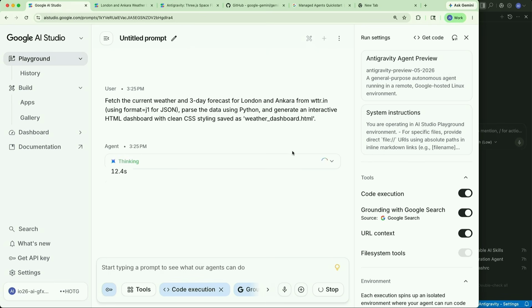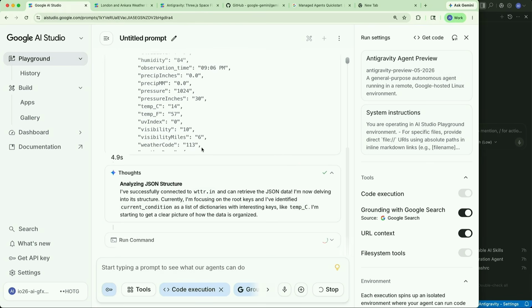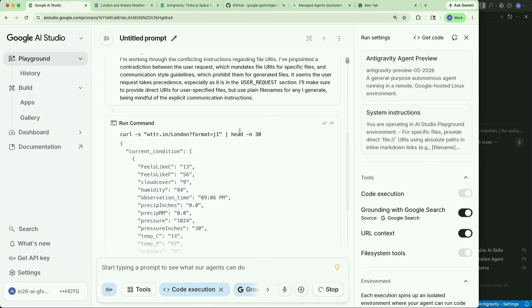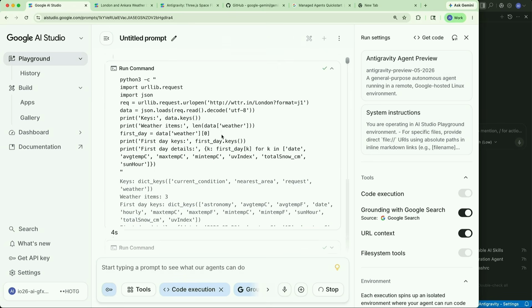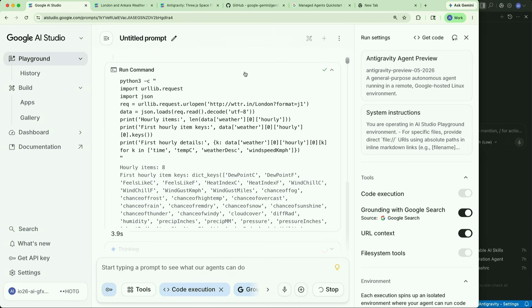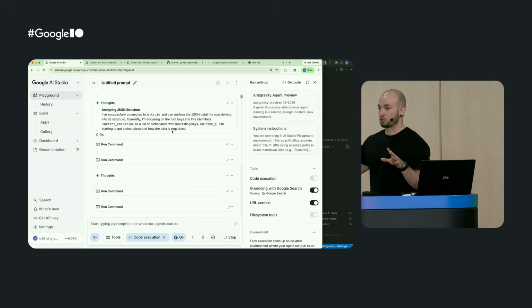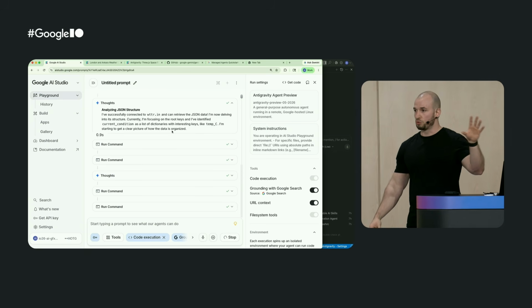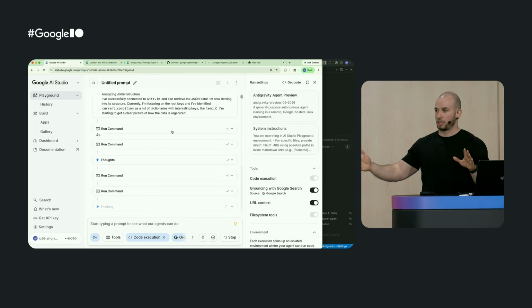While that's working, oh no, it's already working, so we see the thoughts. Okay, we need to use the weather in, and then it runs a command. Okay, it curls our API for London. It continues the thinking. It makes more tool calls. It writes a Python script. Another Python script, and all of that was initialized with a single API call. So we are not handling any tool use loop on the client side. It's all running on the server, one single API call, and then waiting until it's done.